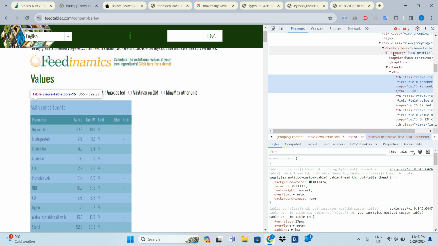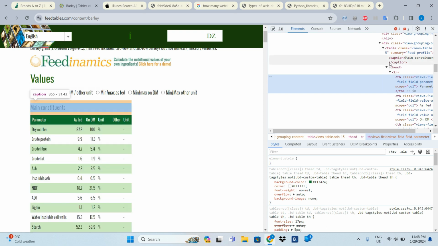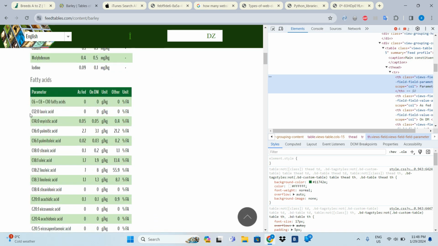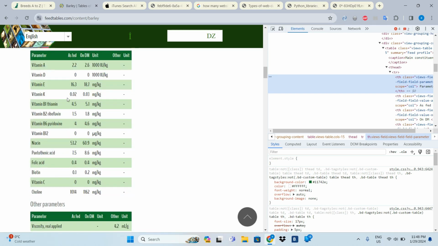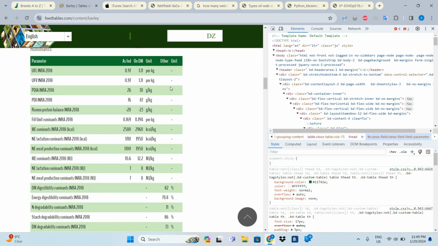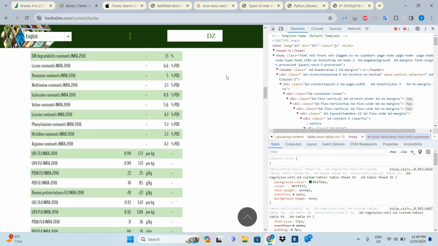When you have tables, you should be glad about it because you can simply use pandas here. With the pandas library in Python, you can extract all of the tables from the HTML file that you have gotten from the HTML request, and you can easily extract the data.